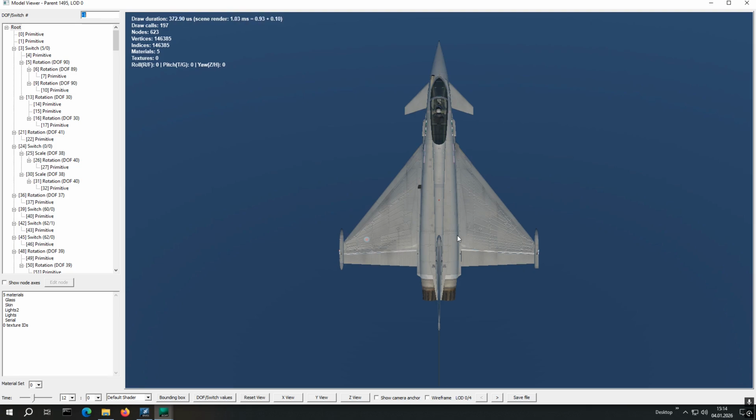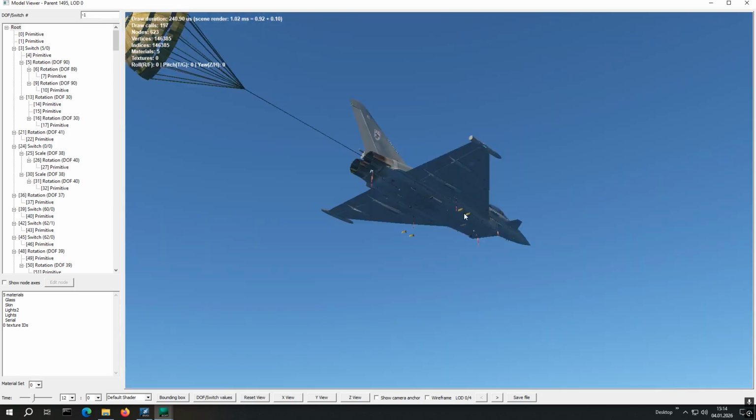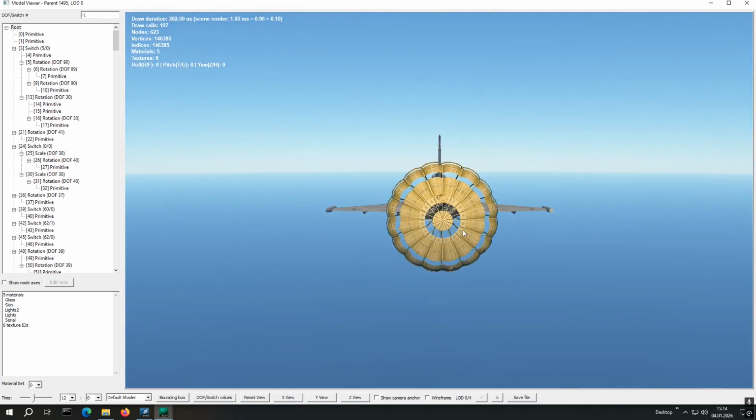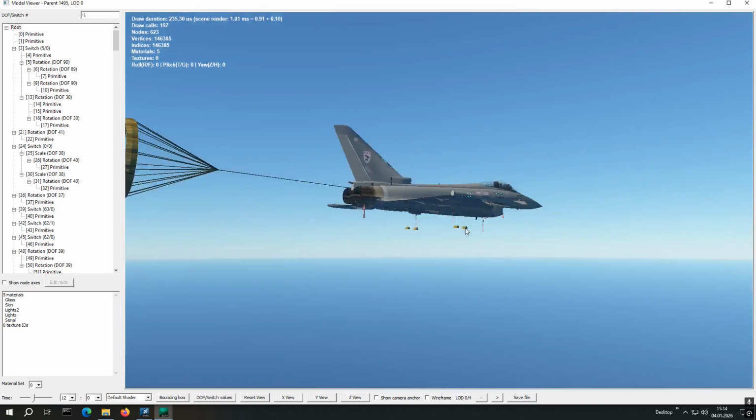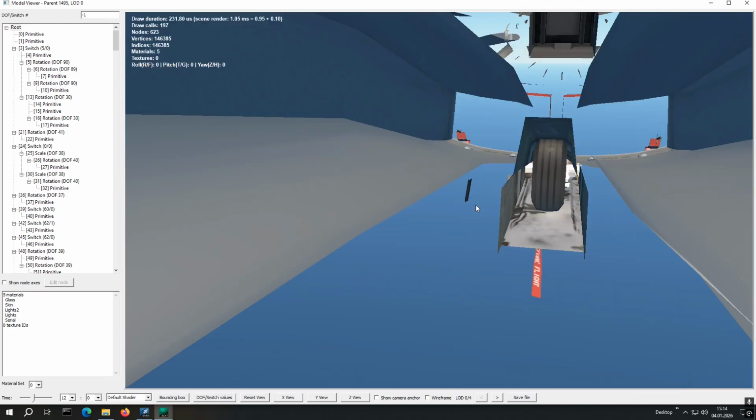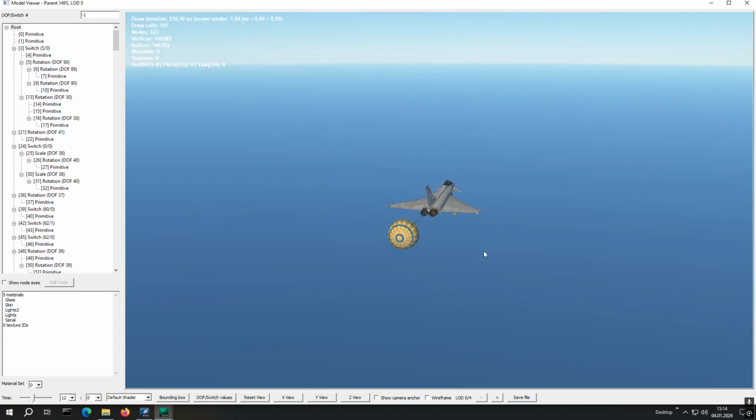Here in the model viewer, with a left click you can rotate the model. Keep the left mouse button clicked and then move the mouse. You can zoom in and out with the mouse wheel, and with the right click and moving the mouse you can move the model up, down, left, right.